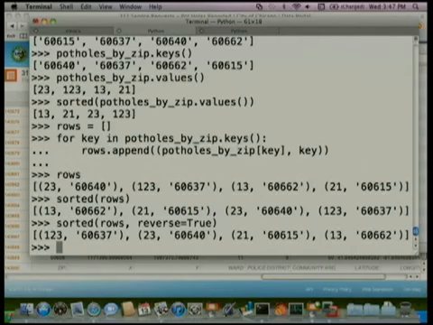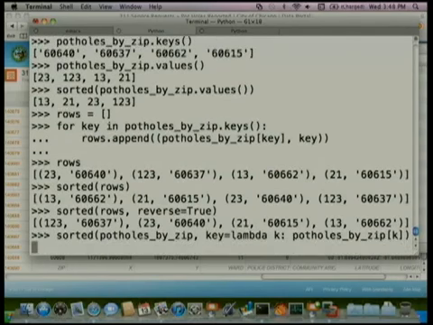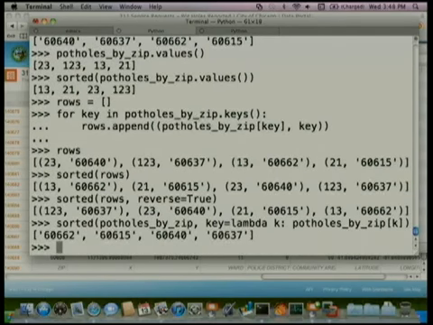Another way you can do it, which is getting a little bit ahead in the notes, but I'll throw it at you anyway. You might see people say sorted potholes by zip, and then specify what's known as a key processing function using the lambda operator. I apologize for this, but they might do something like that. What is actually happening there is lambda, this key function.